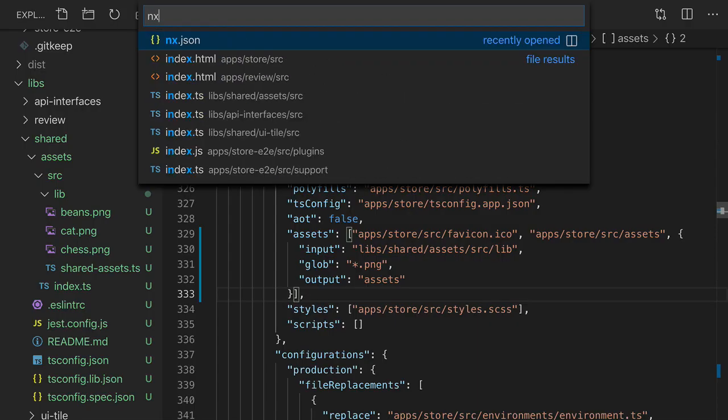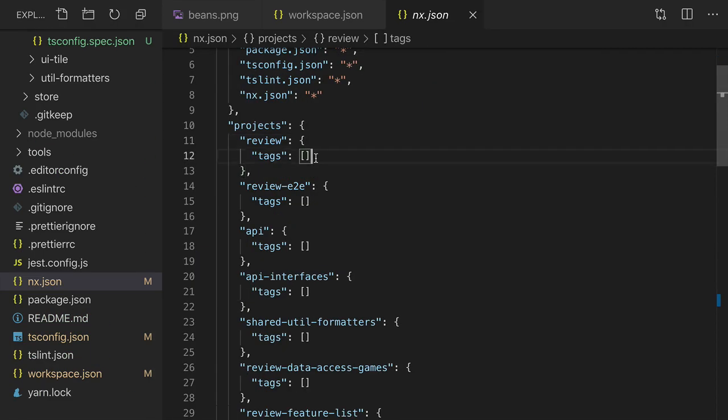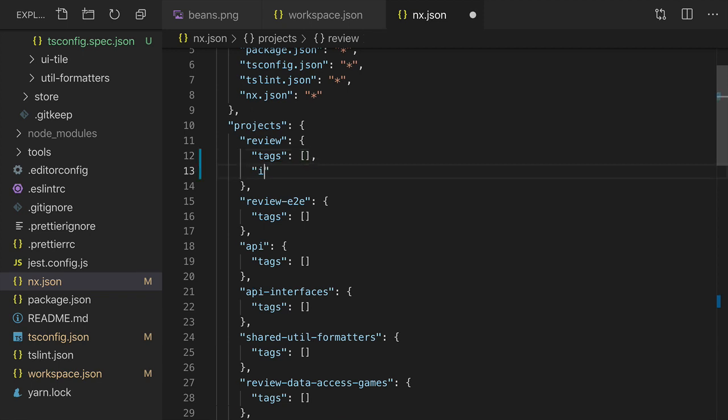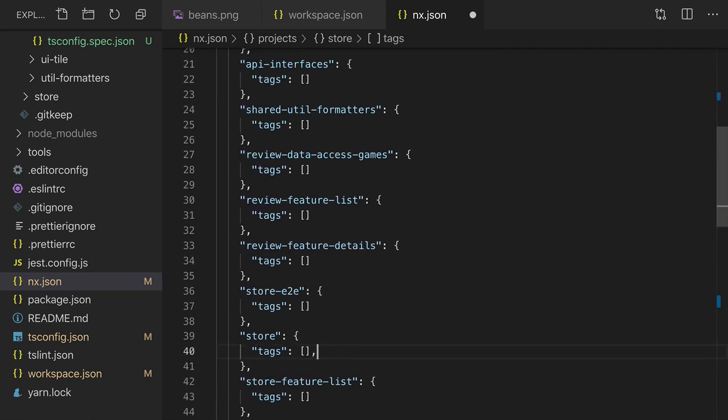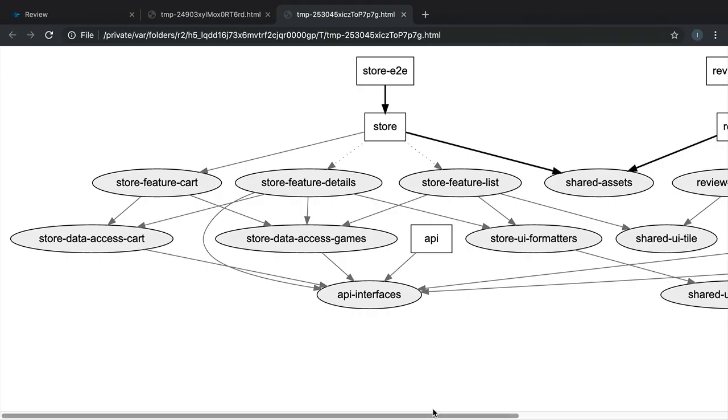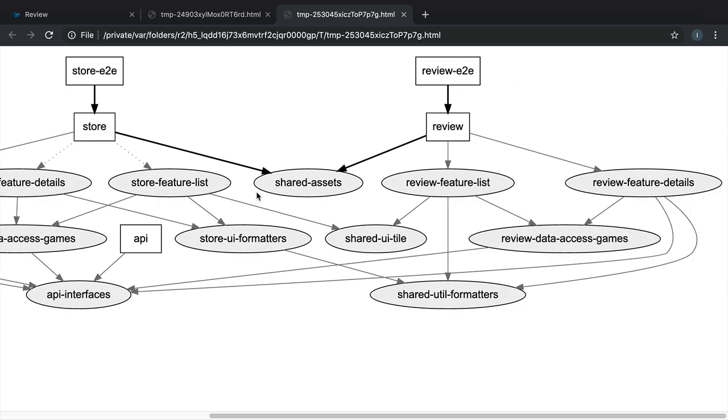We do that by going to the nx.json file, and under the review app, we'll add an implicit dependencies property, and we'll add the shared assets library. We'll do the same thing for the store app. And now when we run the dependency graph again, you'll see that shared assets is depended on by both the store app and the review app.